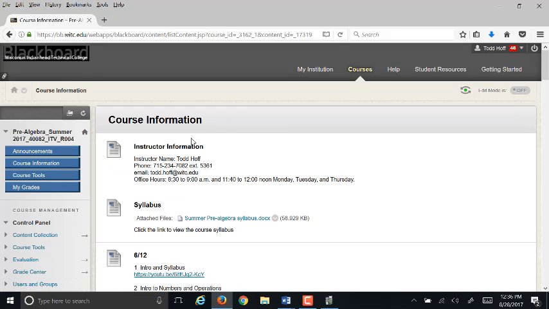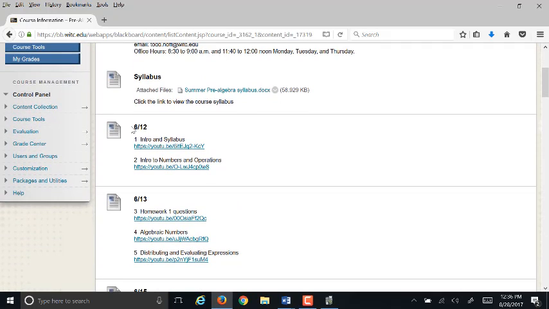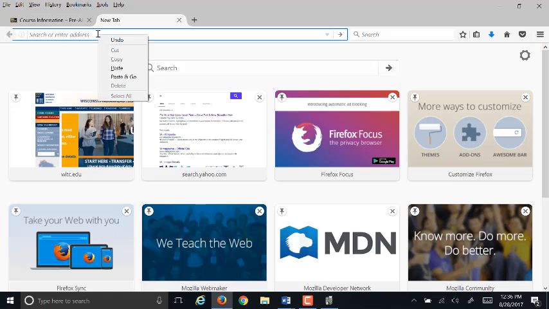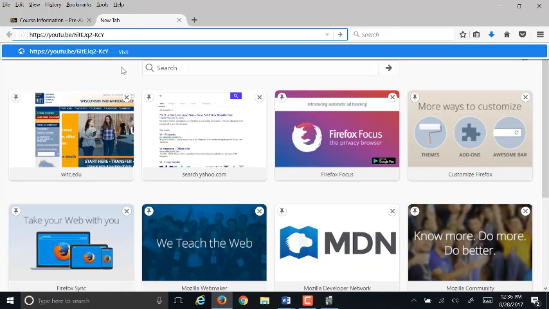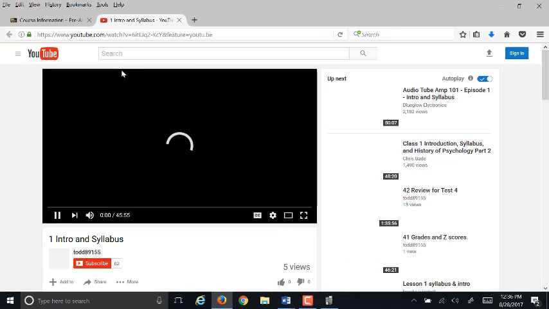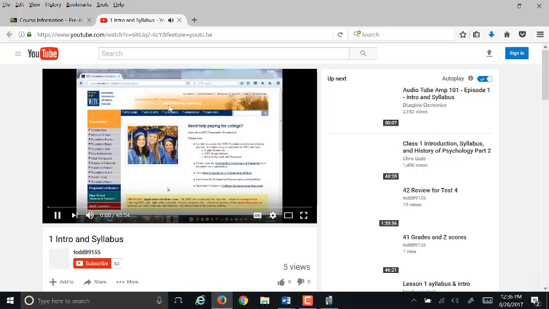So they have the same thing here in the course information, the instructor information, the syllabus, and you'll see links to videos. Depending on what internet browser you're using, sometimes you can click on them and the link will work. The easiest and most efficient way to make them work, though, is to highlight them and copy them and then paste it into the browser. And it'll take you to YouTube.